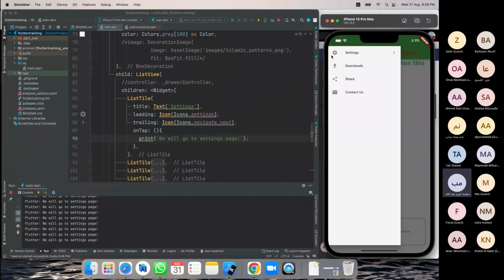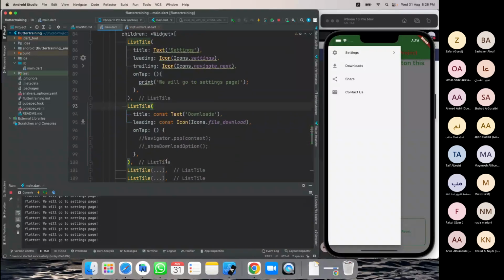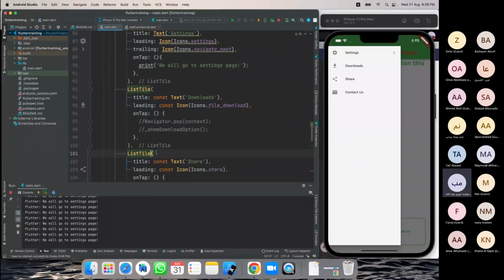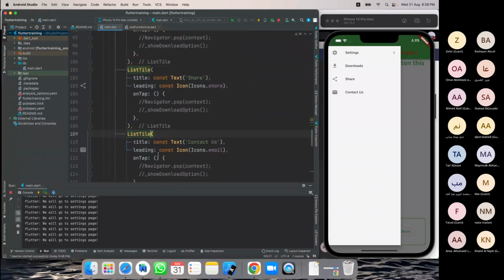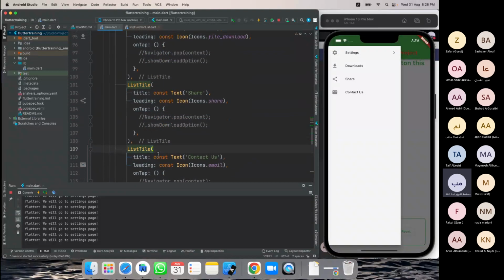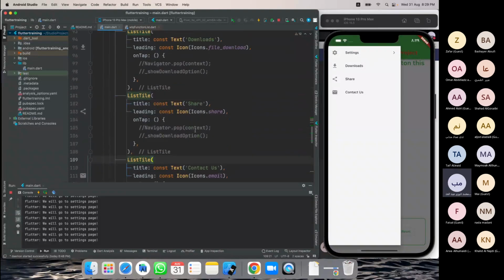So you need to do something when the user taps it. Similarly, we made another list tile for download, another list tile for share, and so on. So based on your application, you can add more. Normally at the top of it we can add another container to put, for example, our username and password and so on. So this is also possible.